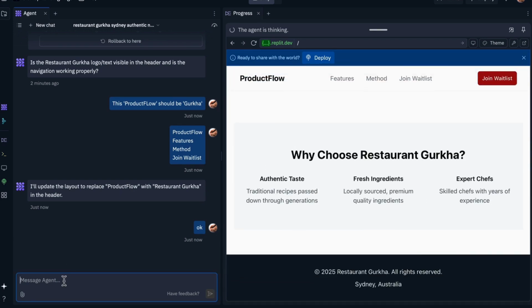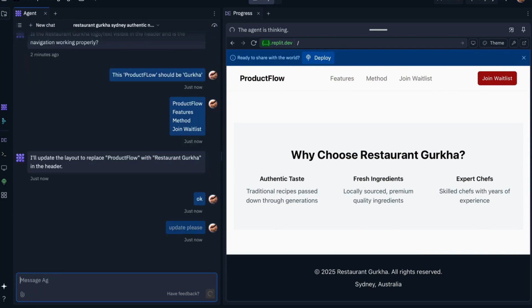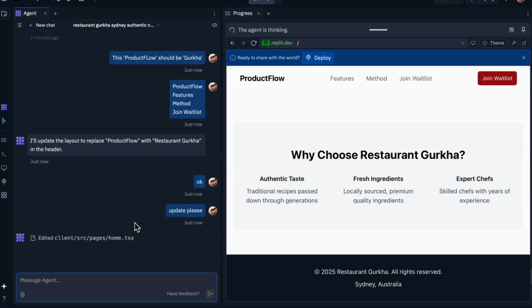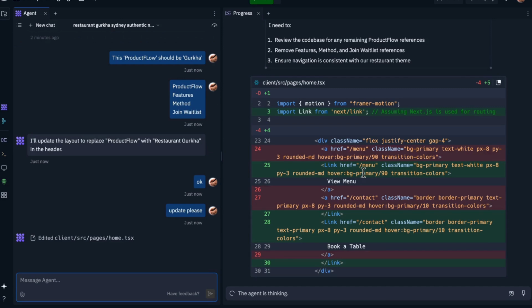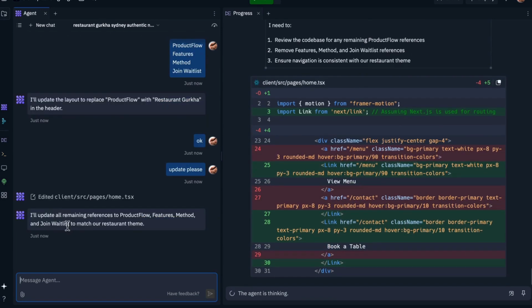It's working fine, by the way. So let's update, please. Maybe because of my internet, but the agent is thinking, and it's working fine. Right hand side, see, it's already given the code there. And on the other hand, here in the left hand side playground, I'll update all the remaining references to product flow, features, method, and join waitlist to match our restaurant theme.